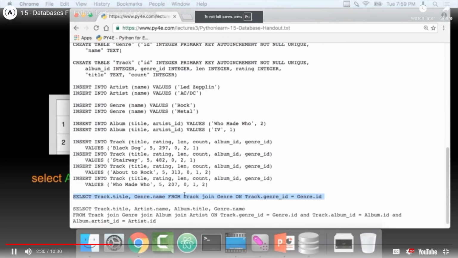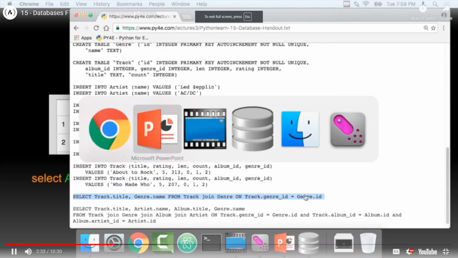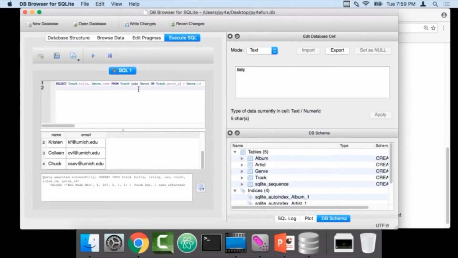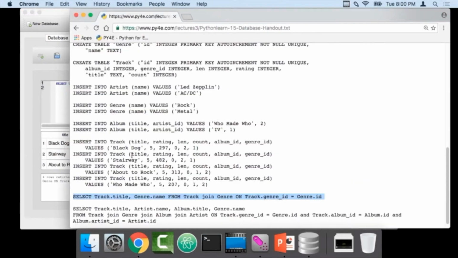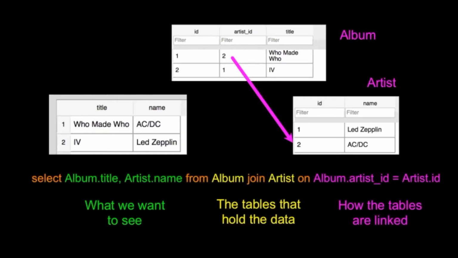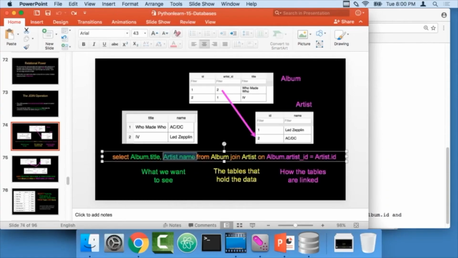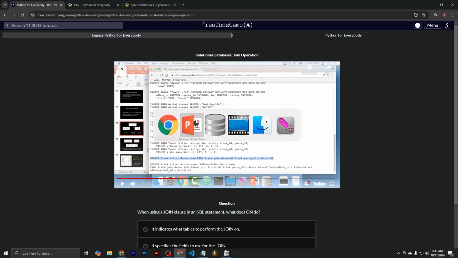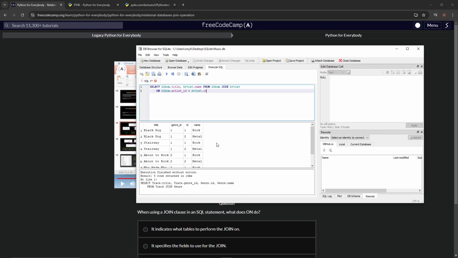Track title, genre name from track, join genre, that exact query. Case of keywords doesn't matter. And we go over here and we run this as SQL, and we run it. We get, oops, I got too far. Let's do this one. Select artist name. All right, let's redo it. Let's do this one. Control R.